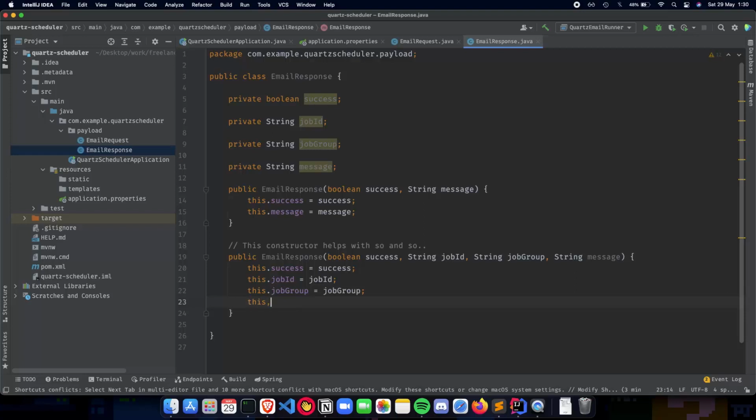Okay, so last is the message. So this.message is equal to message. Okay, great. So we now have all the fields ready, constructor ready, and this is going to be the response to our request that we send back to the server. We get whether the email was successfully sent or the job was created successfully or not, the message we get back, and the constructors that are used for it.